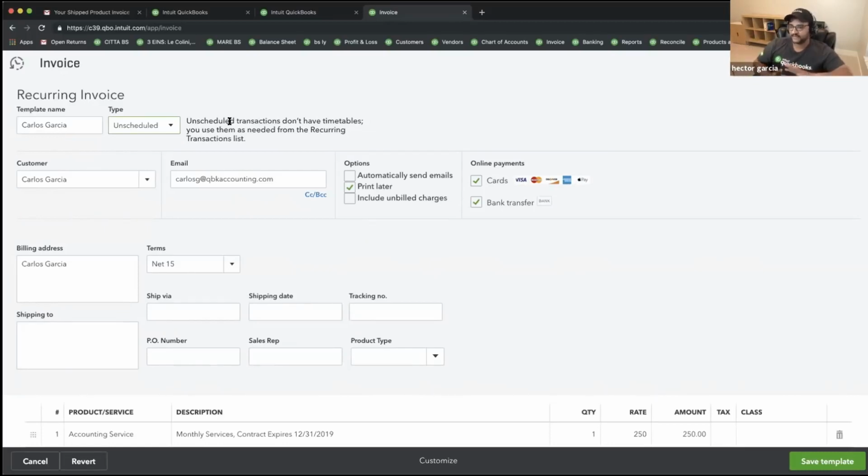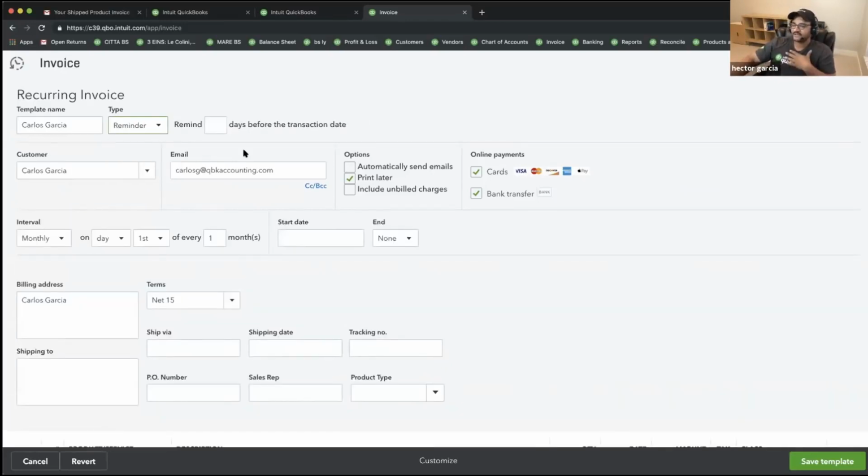So unscheduled means I'm going to save it into the memory and I can always go to the list of recurring transactions and pull each of these on demand. Then reminder, all it does is it reminds me on the software. It pulls up on the reminders window and it says, hey, you should invoice this customer. And then my favorite, which is scheduled, which means you don't really have to do anything.